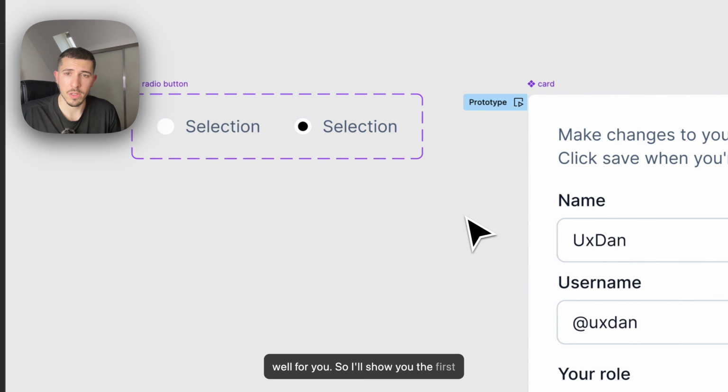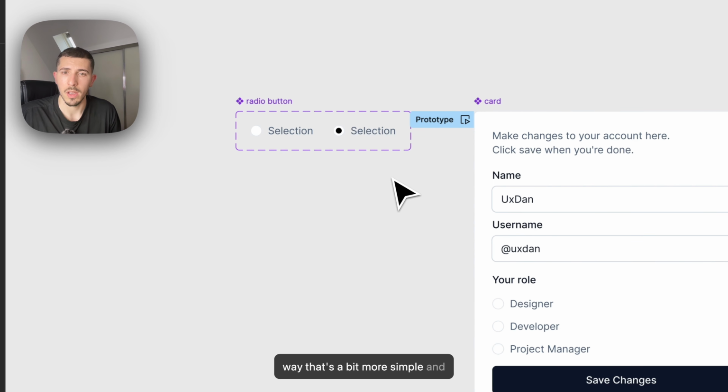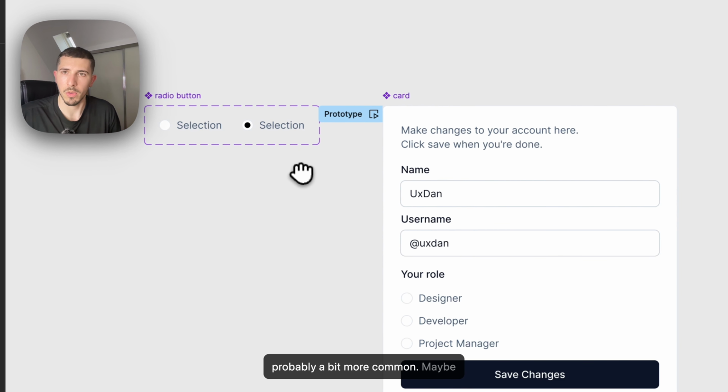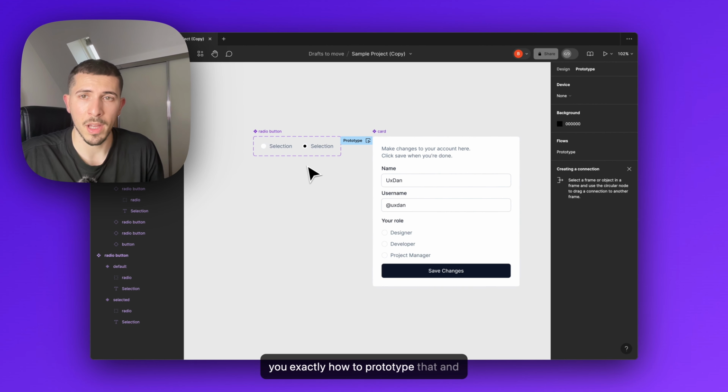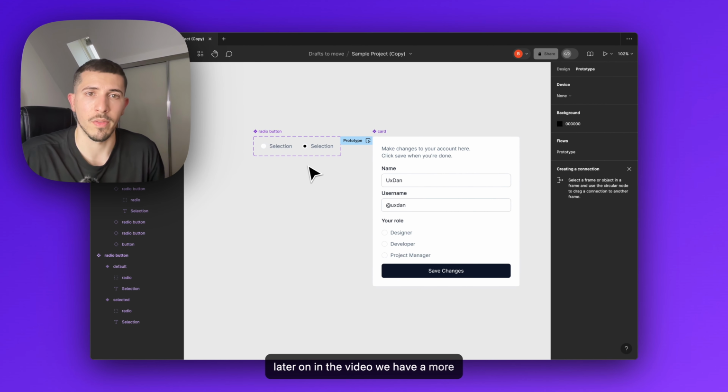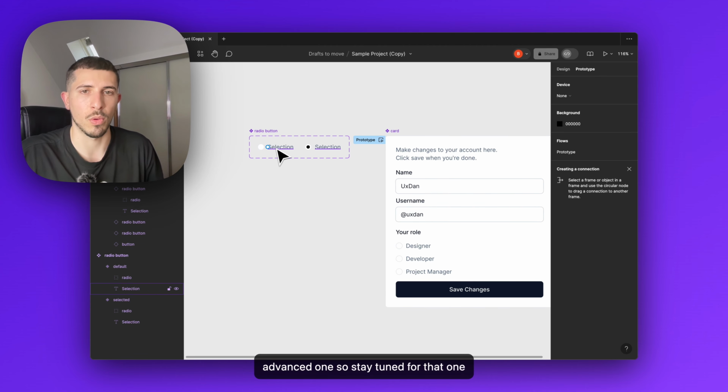So I'll show you the first way that's a bit more simple and probably a bit more common. Maybe you already thought about this, so I'll show you exactly how to prototype that, and later on in the video we have a more advanced one, so stay tuned for that one as well.